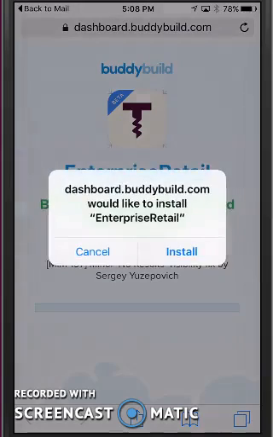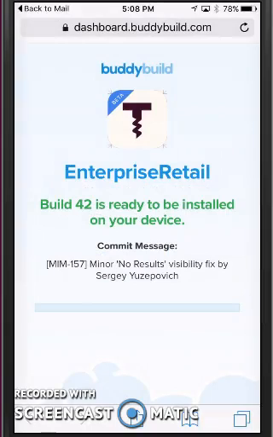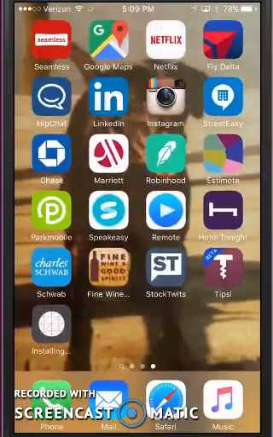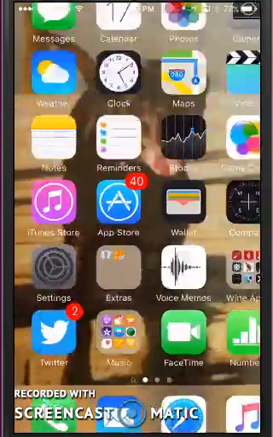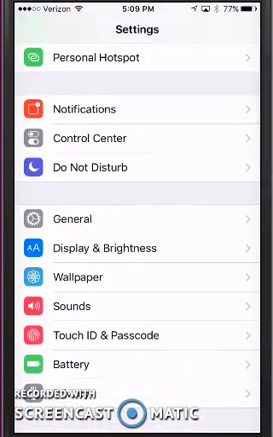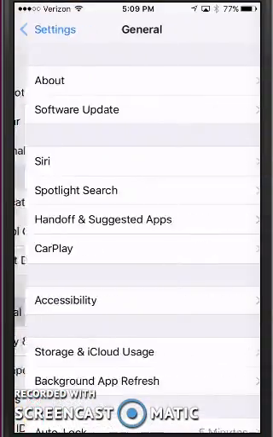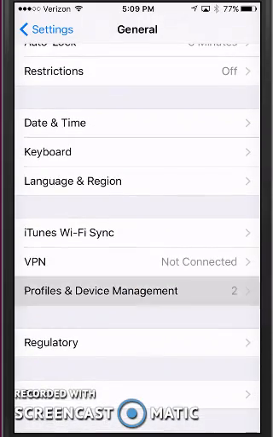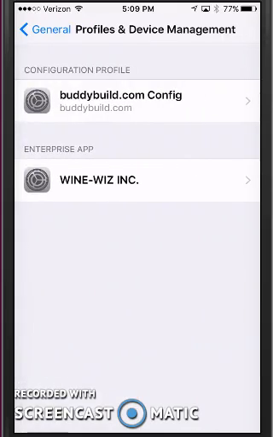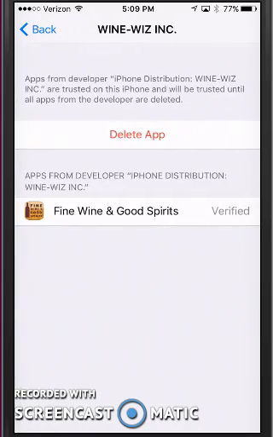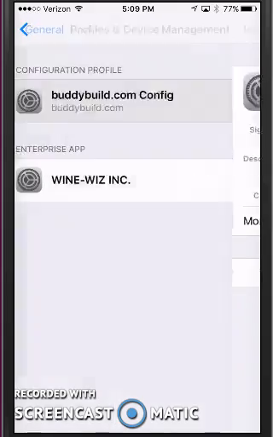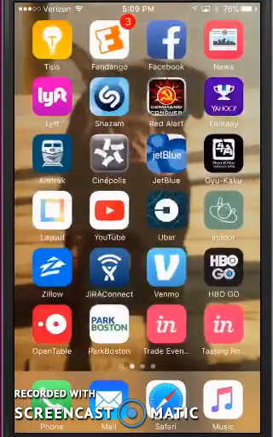I'll click download here, click allow for the install, and it'll quickly add to my applications. If there's any issue with that, if it gives you any error, you'll go to your settings on your phone, go to General, go down to Profiles and Device Management, and if there's an app that's needed, all you need to do is click Approval on either one of these, and it'll verify it as well, and that should allow you to download the application.